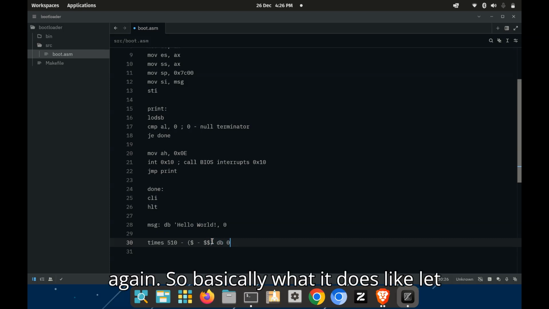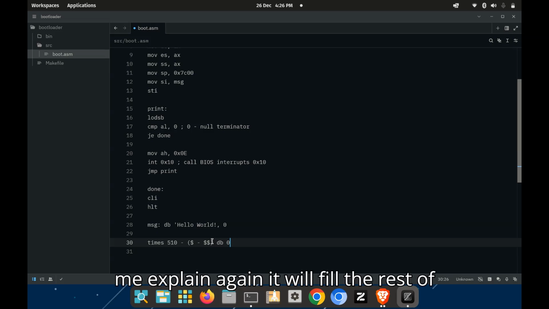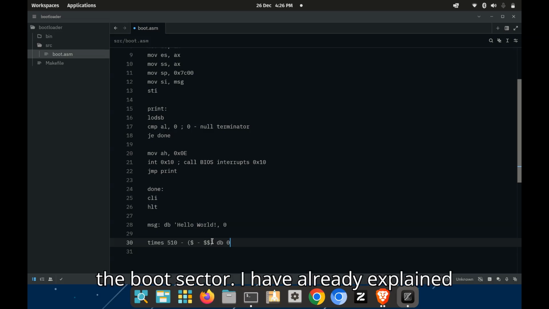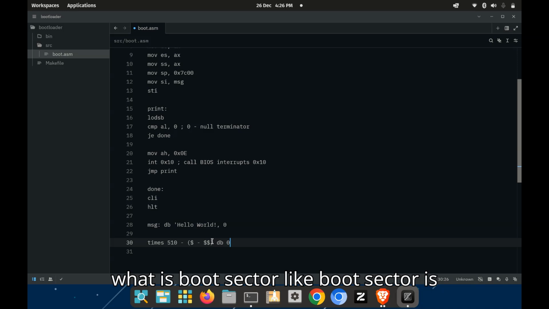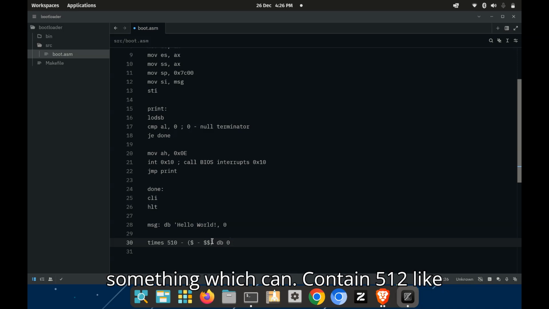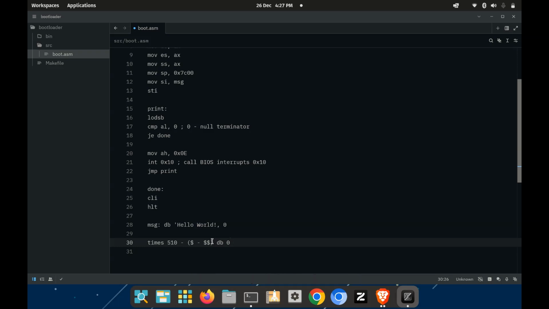Again, let me explain what it does. It will fill the rest of the boot sector. I have already explained what a boot sector is. The boot sector contains the first 512 bytes, where the last two bytes are filled with the hexadecimal values 55 and AA.